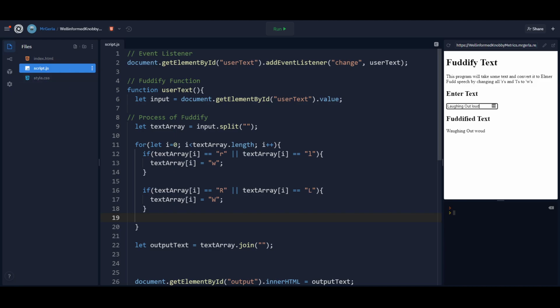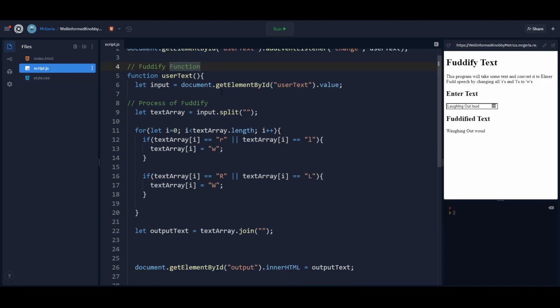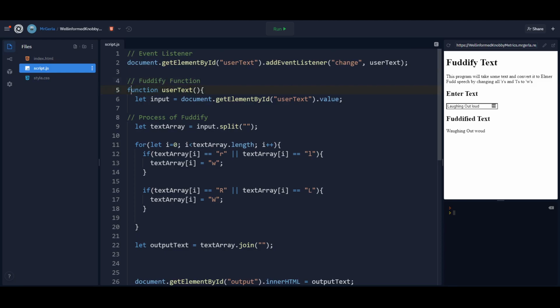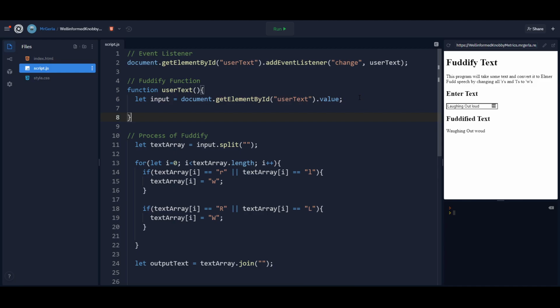So to do that, I'm going to have to break up my function just a little bit because this user text function, this first part, is actually only good if they put it in here. So what that means then is I'm going to just stop it there. And afterwards, so after we get this input, I'm just going to run a new function. And I'm going to call it Fuddify. So I'm going to run this function and I'm going to pass in the input.